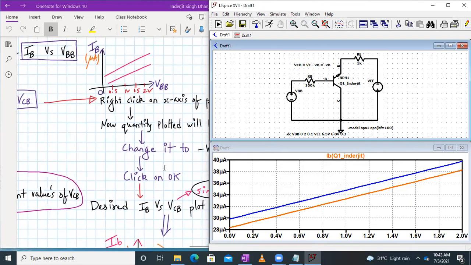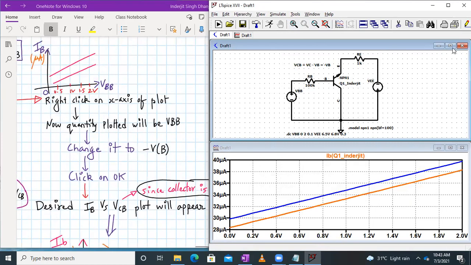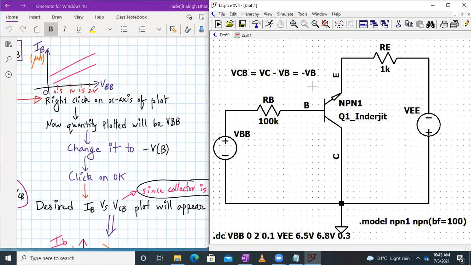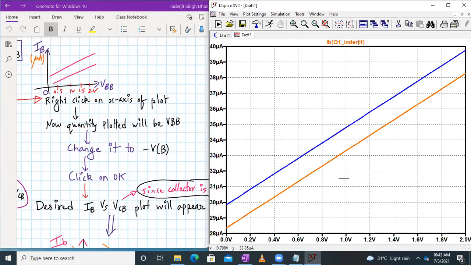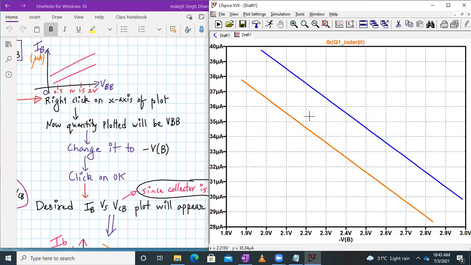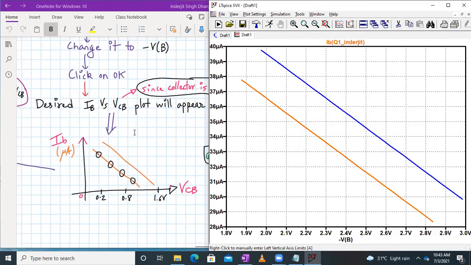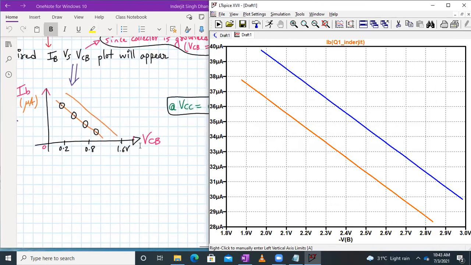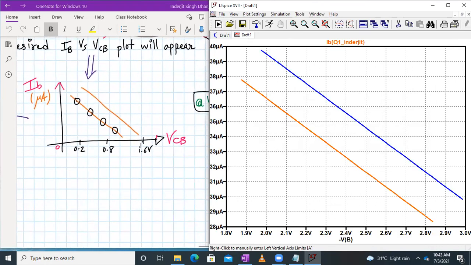To make it VCB, we have already seen that VCB is the same as minus VB, and we have labeled the terminal here as base B. So what we need to do is change it to VCB, which is the same as minus VB. Right click on the x-axis, change it to minus of V of B and click on OK. Fine, so this will be the plot. As you can see, this is the plot for IB, which is in microamperes, versus VCB.